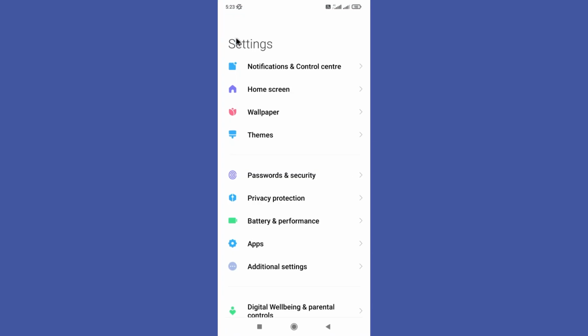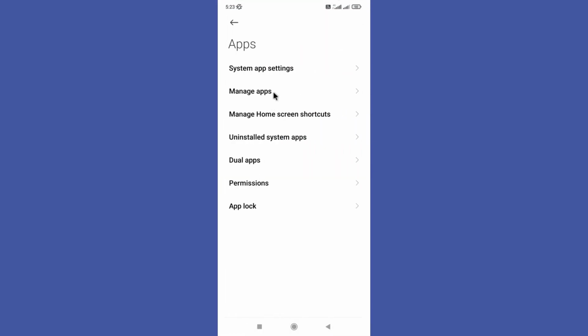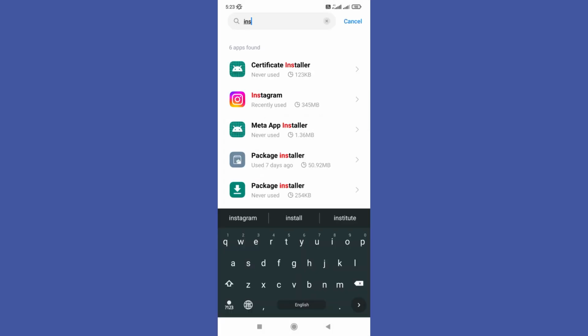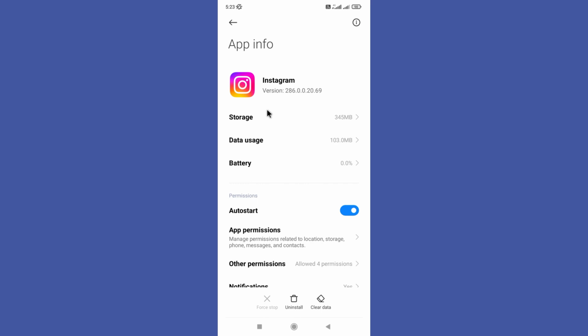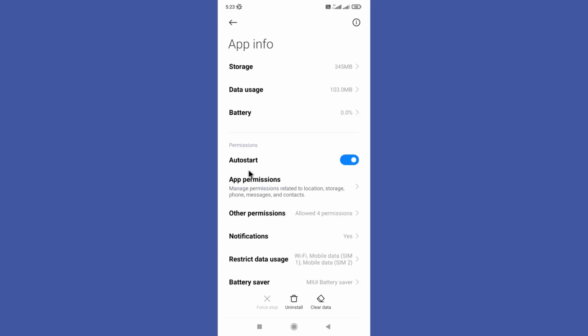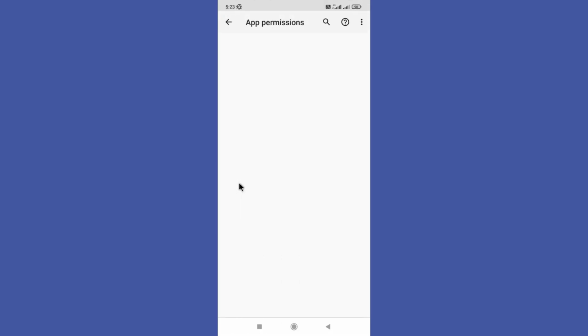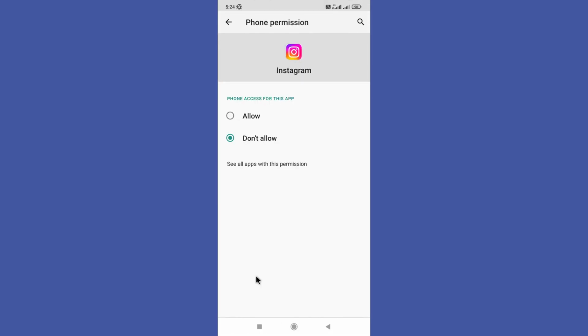Open the settings on your phone, then go to your application manager and find the Instagram app among all of your installed apps. Tap on it. Now you can find the permissions option in here; tap on it to give permissions. Here you need to allow SMS and phone on your phone to get the security code.